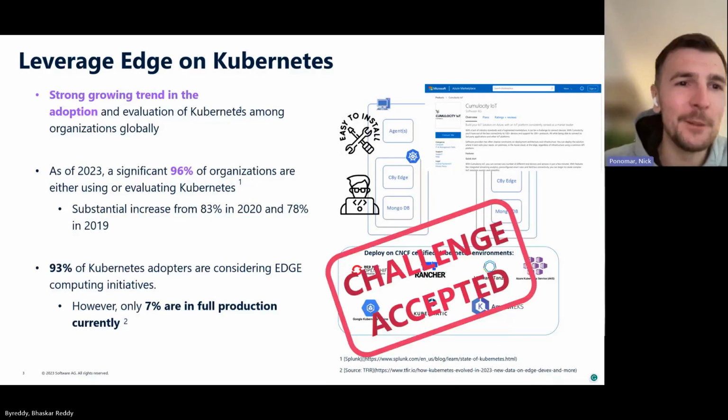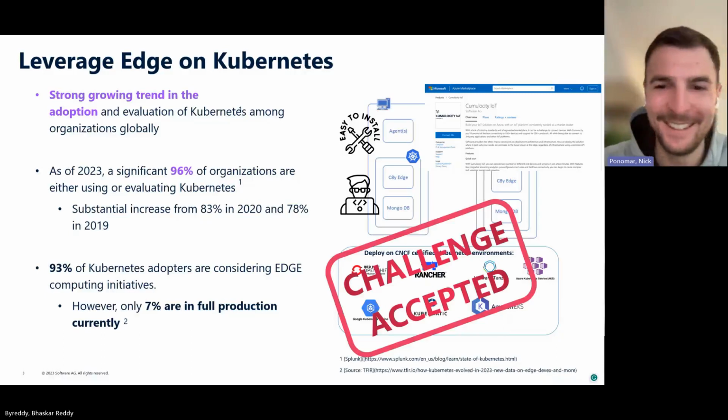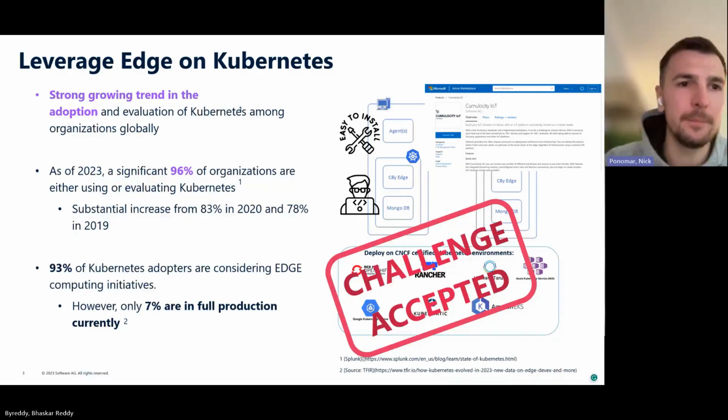Bhaskar, that's the time when you click the next button. Thanks. So please welcome Bhaskar representing our team, giving you an overview of Kubernetes and the Edge on Kubernetes journey.